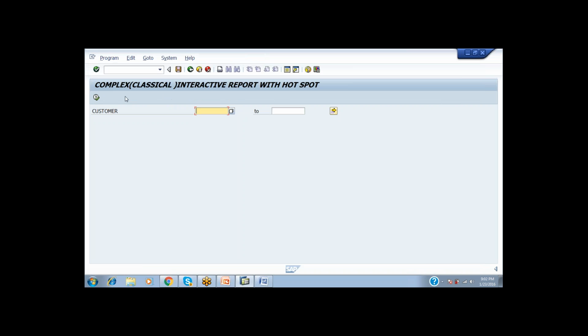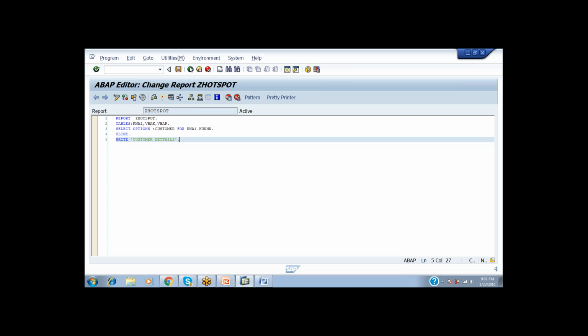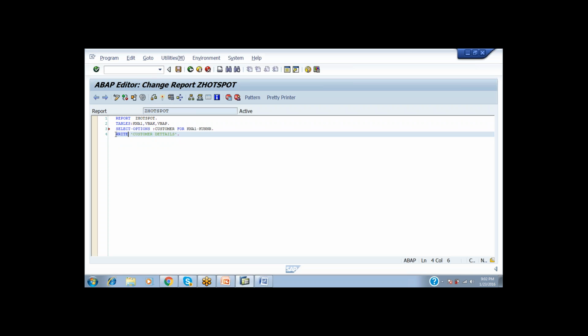Test it and test it. Now see here, customer details has come. That's why yesterday we discussed some things about write conditions, ULINE and the colors. Now see, even if I want to make some spaces, see, slash 50.